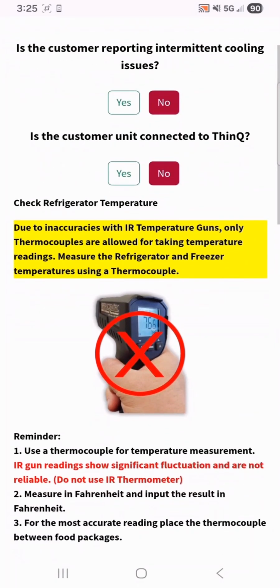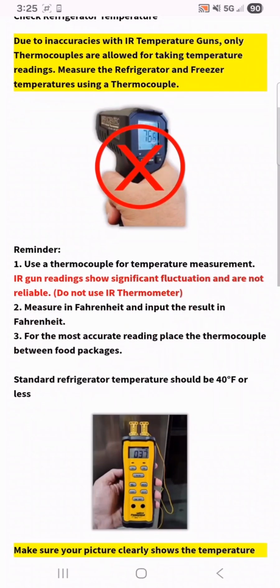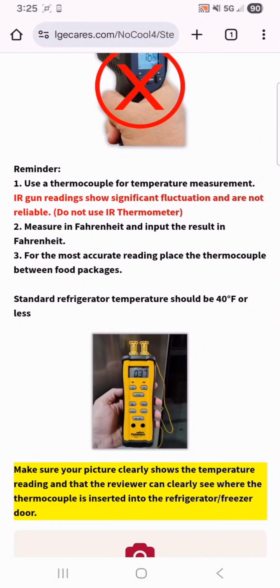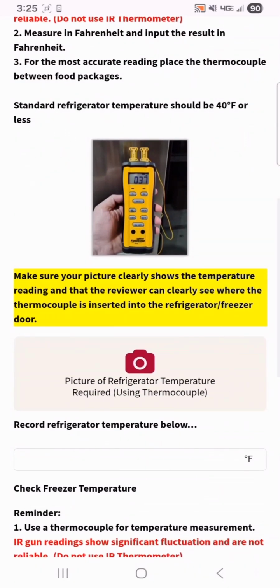So it's telling us that we need to check the refrigerator temperature, and it gives us specific instructions here. It tells us to use a thermocouple, to measure in Fahrenheit, and to place the probe between packages, which I've done. And then down at the bottom, make sure your picture clearly shows the temperature reading so that the reviewer can clearly see where the thermocouple is inserted into the refrigerator.